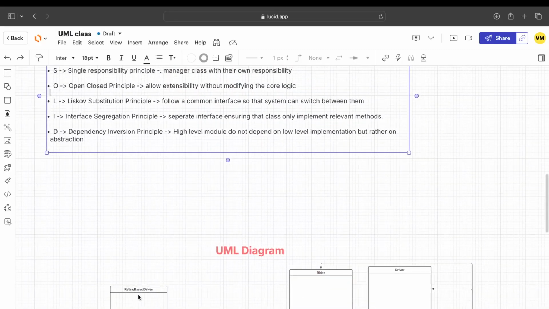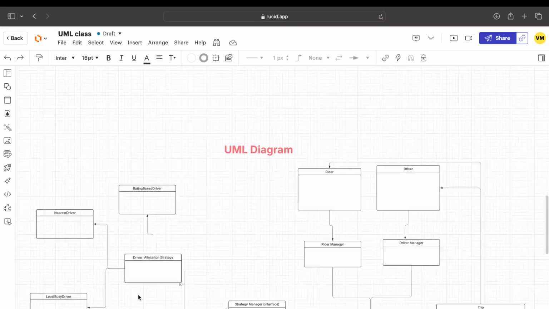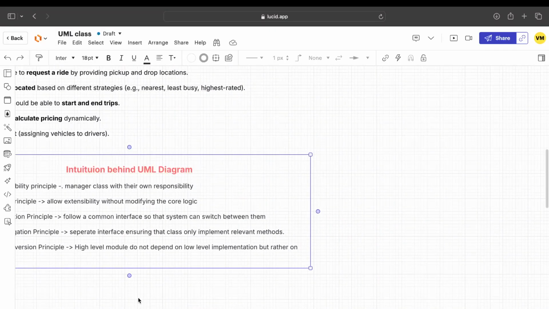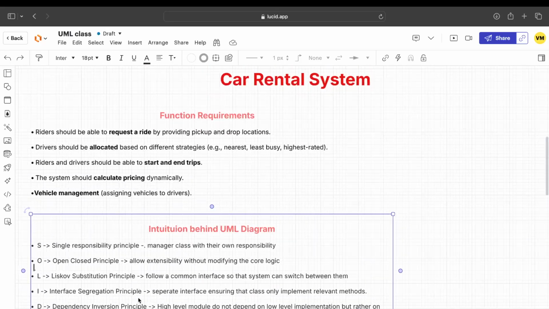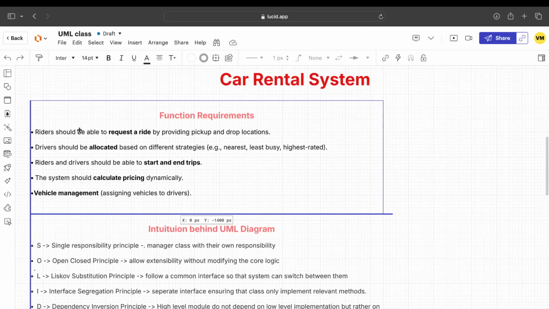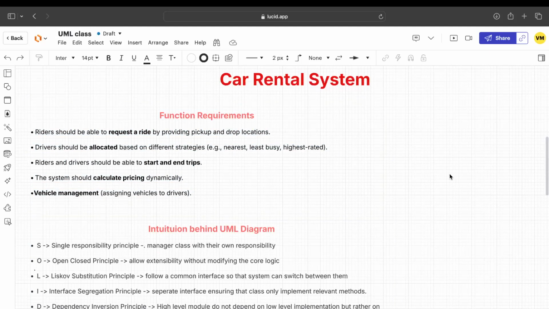Now coming to the UML diagram. So before seeing the UML diagram that I have made, I want you to think about what are the models that we are going to deal with, what are the manager classes, and then what is the actual flow that we are going to follow when we are dealing with the car rental system. So, while going through all these requirements, we can say that the first class would definitely be the driver class, okay? Because what does a car rental system mean? What are the different components of that?